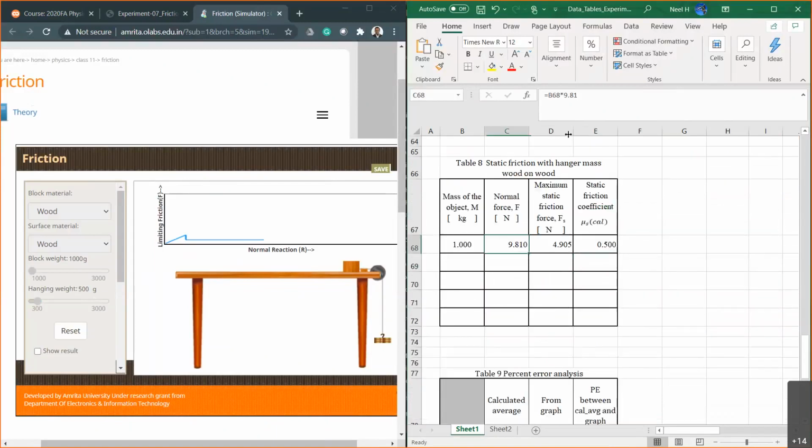So let me write down these few commands here. I'm using one command here. This is to get the normal force. And then this one to get the friction force.